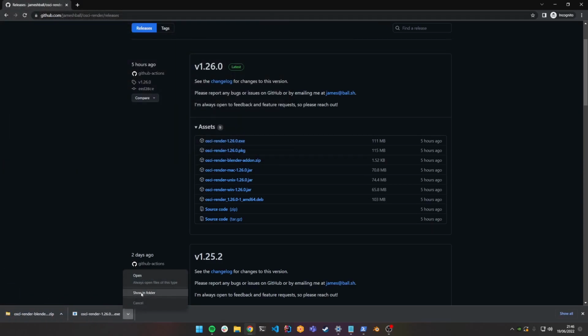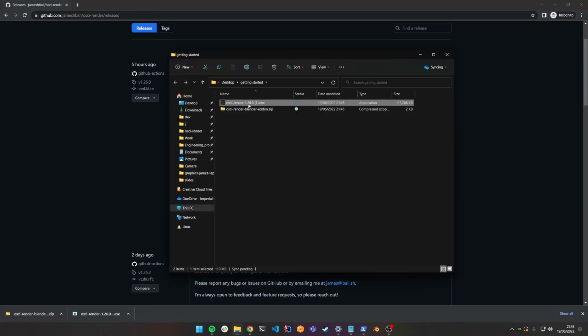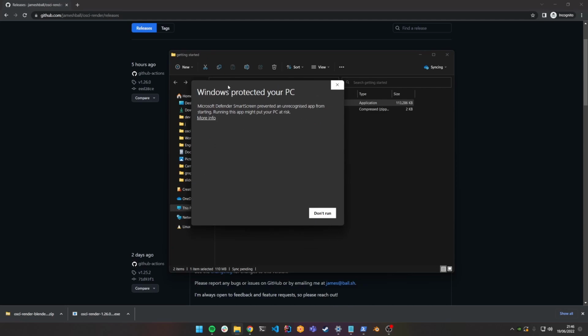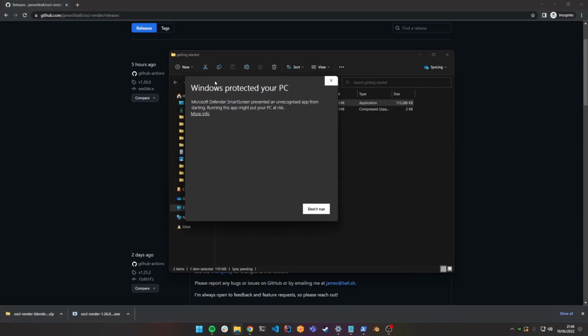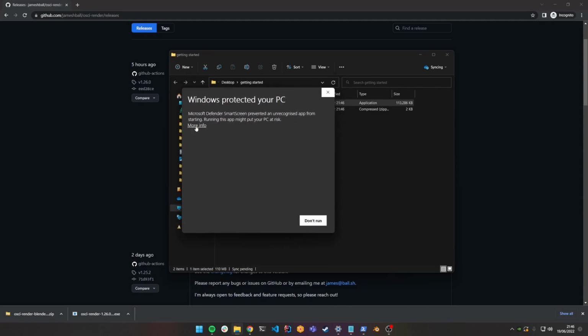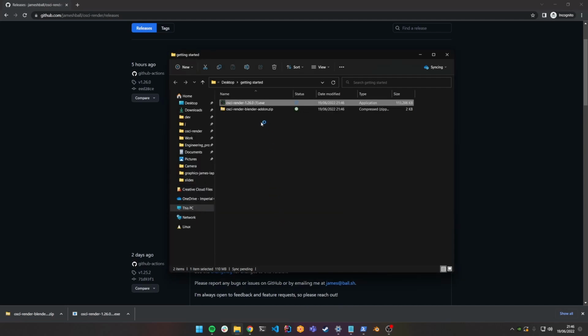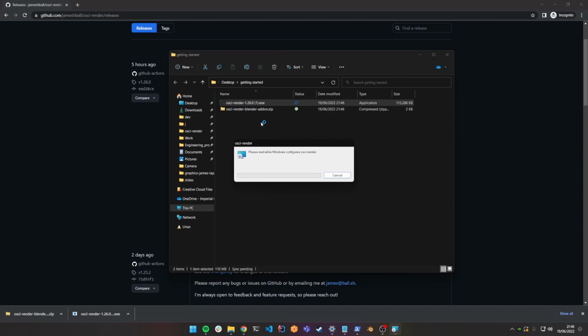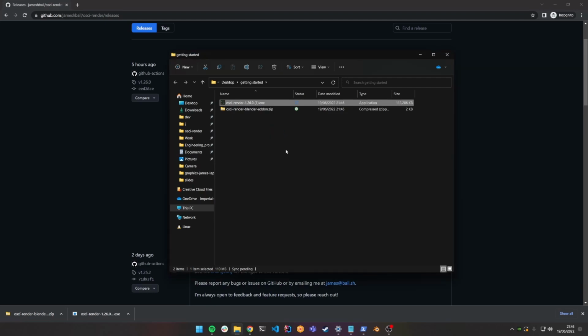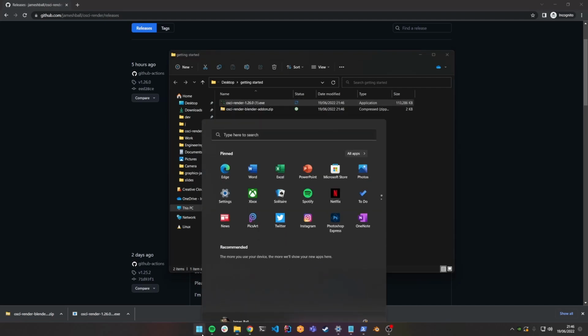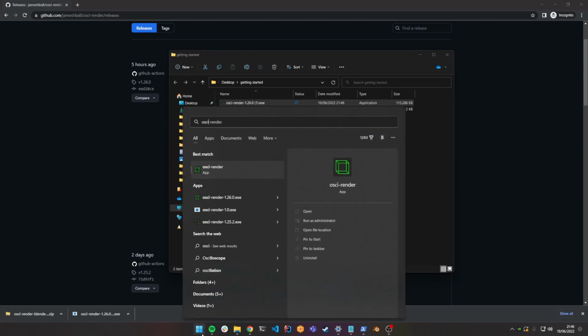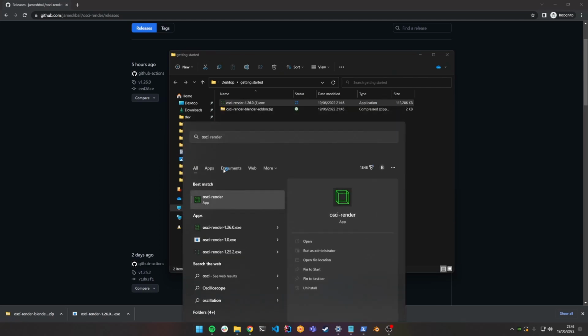I'm going to just open the folder where that's downloaded to and open it. So on Windows, you might get a warning like this. That's just because not many people have downloaded this, so Windows is just being safe, but you can press more info and then run anyway to install the program. And while this is installing, it's very quick. Now we can open it up by just searching Osci-render, and it's this one here.